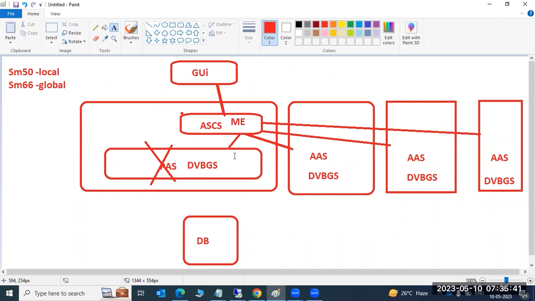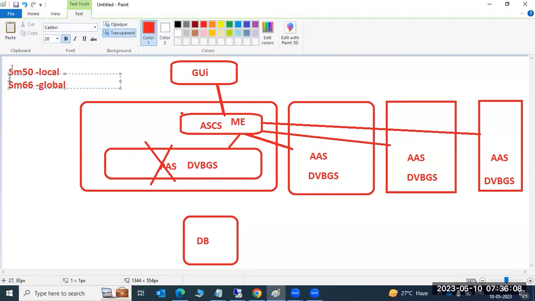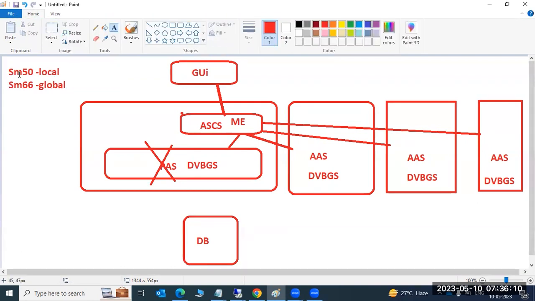Take an example: here is one resource, here is another resource. If you want to check the status of one resource, you have to log into that resource and check. But if I want all 90 employees' status in one screen, you need to use the SM66 global. If I want an individual one, you can use SM50.